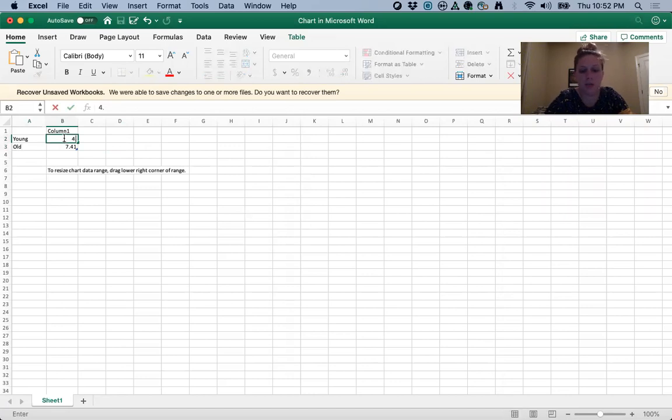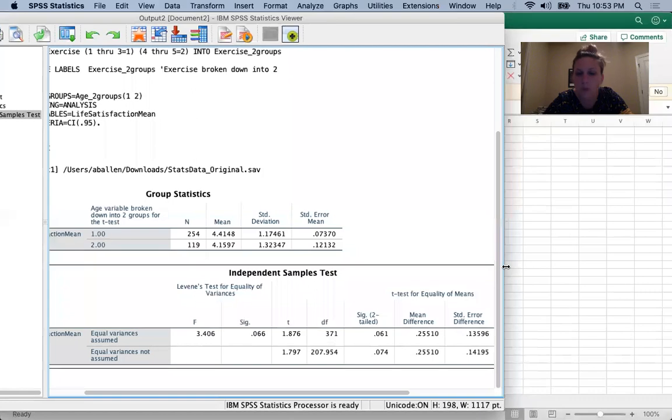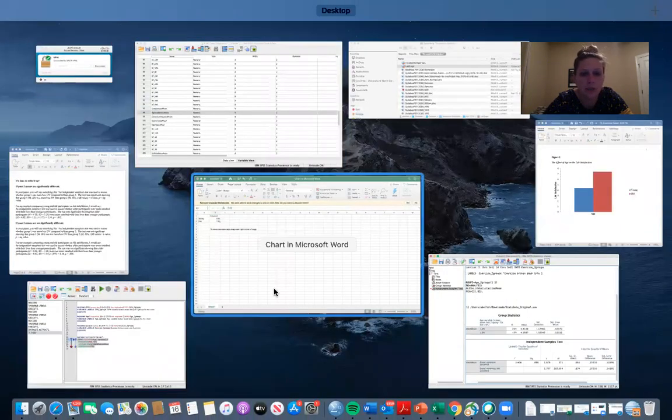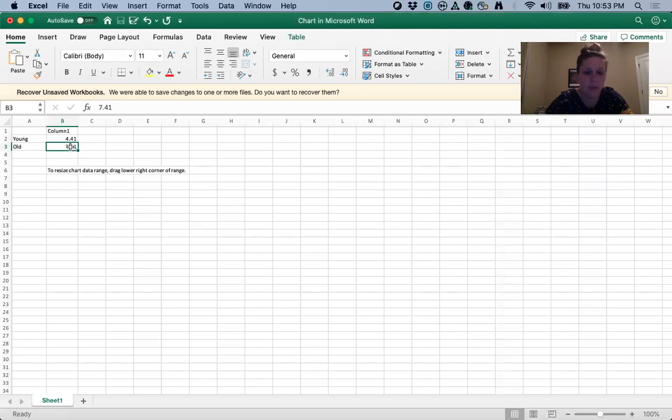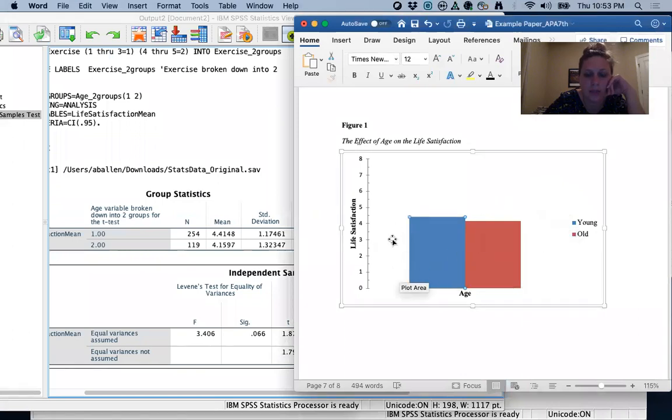My young mean was 4.41. What was my other one? 4.16. Where did it go? Okay, 4.16. So my second one's 4.16. Once I do that, as long as I've clicked out of that second box that I was in, I can actually just exit out of this Excel thing and it should have changed my numbers over here. And it did. My bars look different.